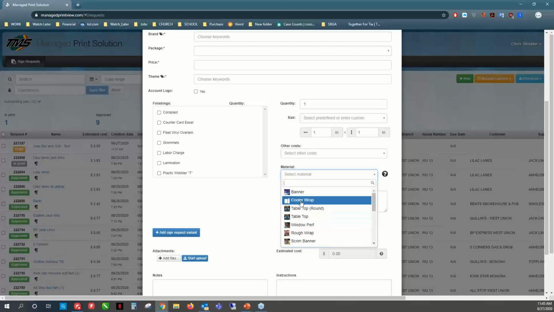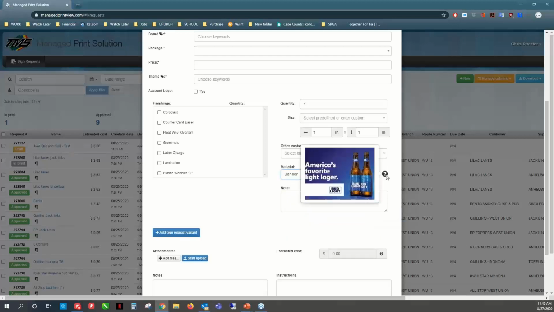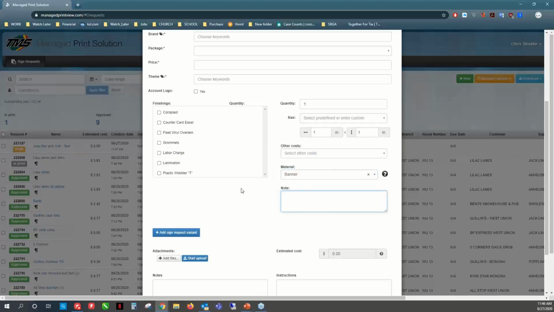This is for, they don't know what E-perf is, but they know window perf, or they don't know what PMWR is, but they know that they want, let's call it banner material. So, and if I put my cursor over here, you can even customize specific images to go with it. They can put in a note for this specific request.